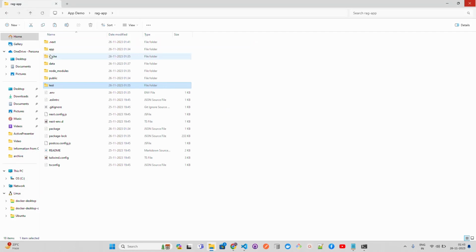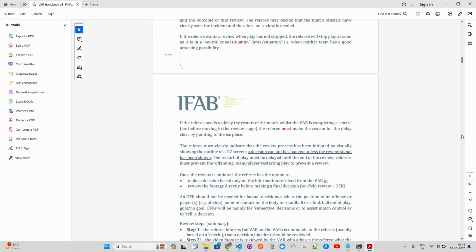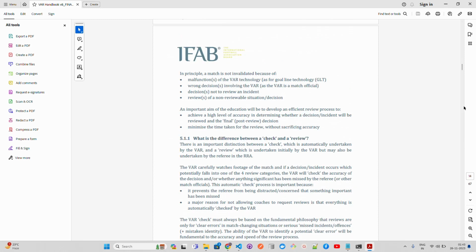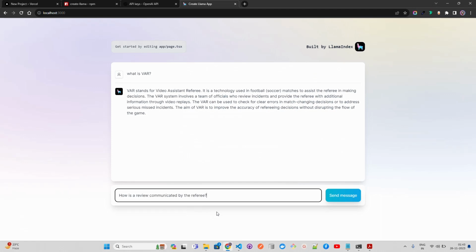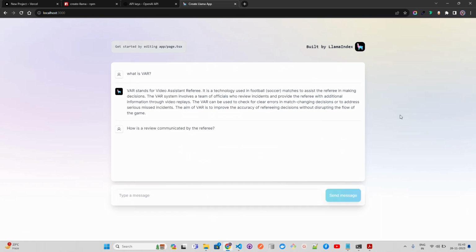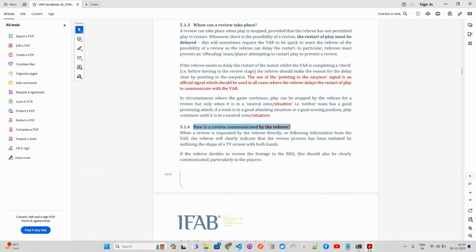Now let's go to the data file and open it, and see if we can ask some questions. Let me ask this question: how is a review communicated by the referee? Let's see if it generates the response from the document. Oh wow, it generates the response from the document. You can open the port and see it's running here, and you can find the response. It says when a review is requested by the referee directly or following information from the VAR, the referee will clearly indicate the review process, which is what we see over here. Now this is fantastic so far.